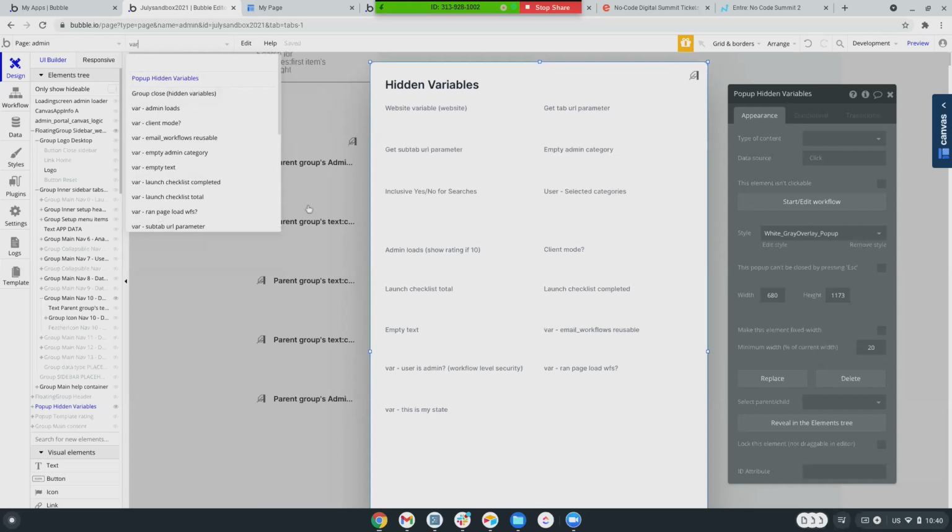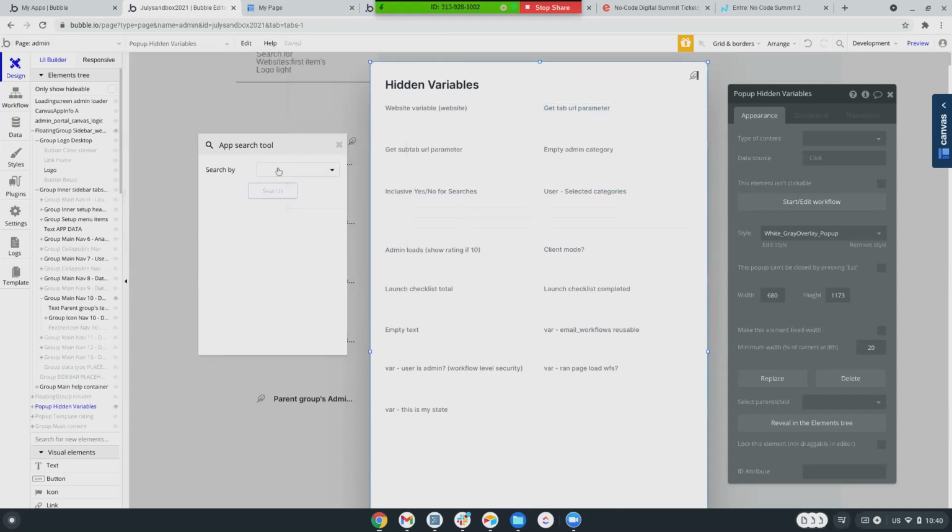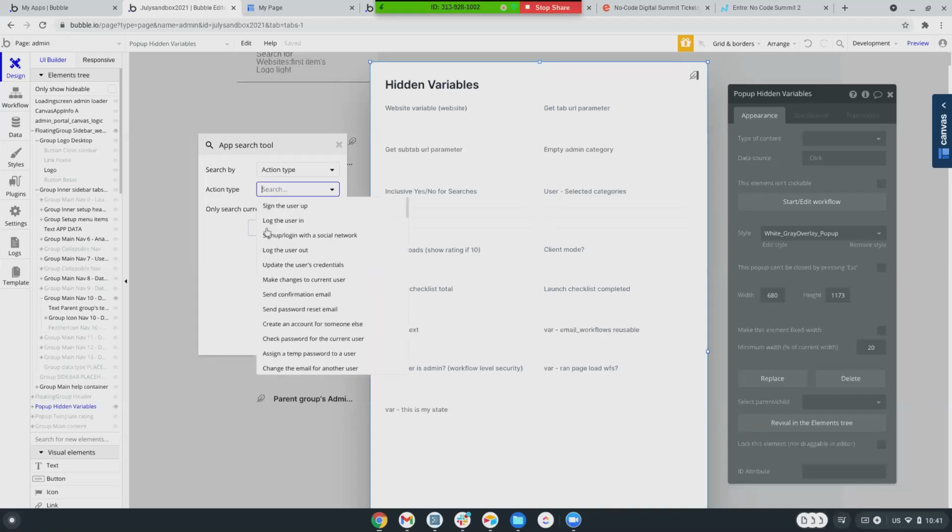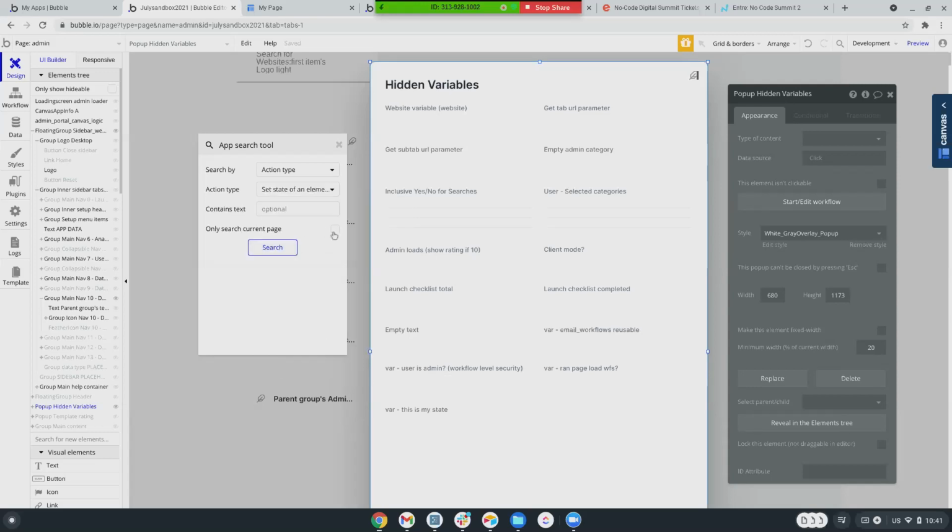So the naming convention plus having it in one place makes it a lot easier to work with and to document than to say, oh, I'm just going to pop a custom state here that nobody knows exists. You can find custom states in your apps if you're ever struggling to remember what you did or where you did it. You can search for, let's see, how would I do it? Action type, and then set state of an element, and I can look for all of the times I'm setting states on this one page.